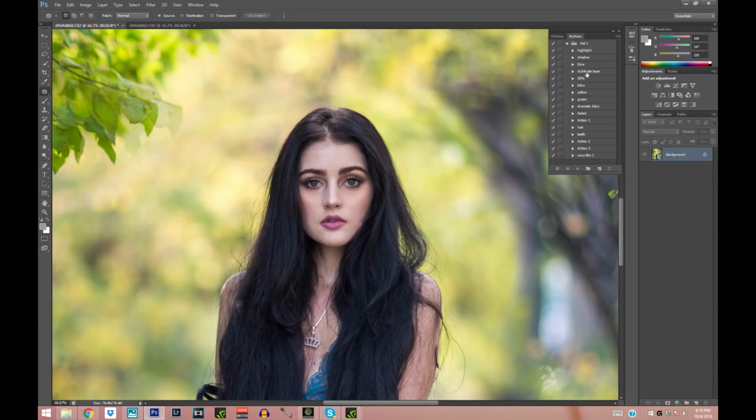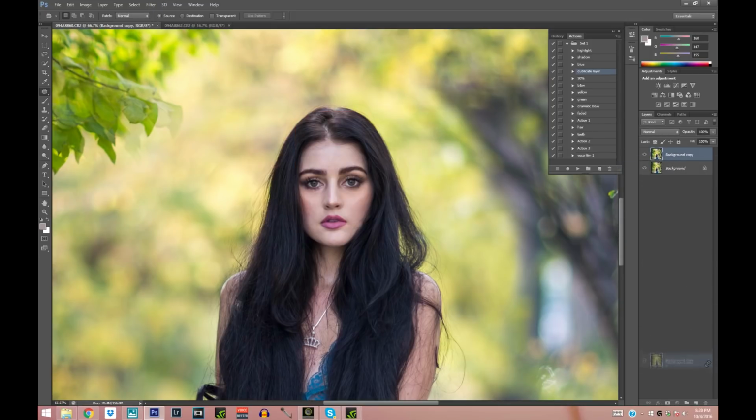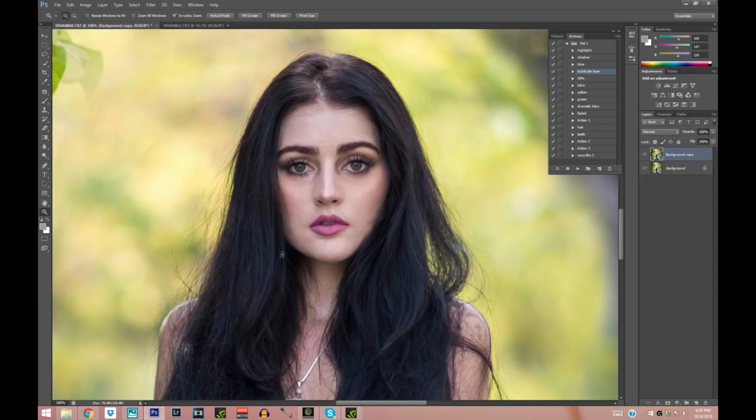I also will duplicate the layer before I do anything else. I do have my duplicate layer in the actions, but if you do not know how to make it, it's just simply right click, duplicate layer, and press OK. Or you can also just drag your duplicate layer into this little spot right here and it will duplicate it for you. Lots of ways of doing it. This is why I love Photoshop, because there are so many different ways of doing the same exact thing.